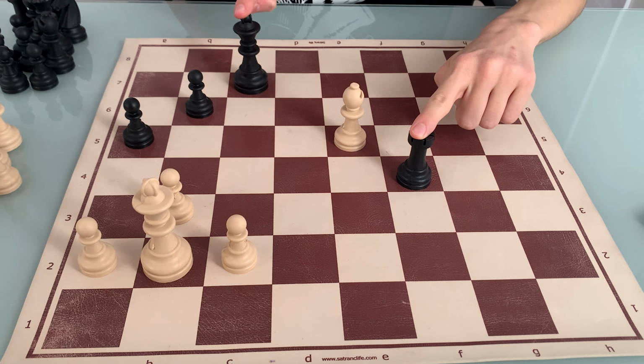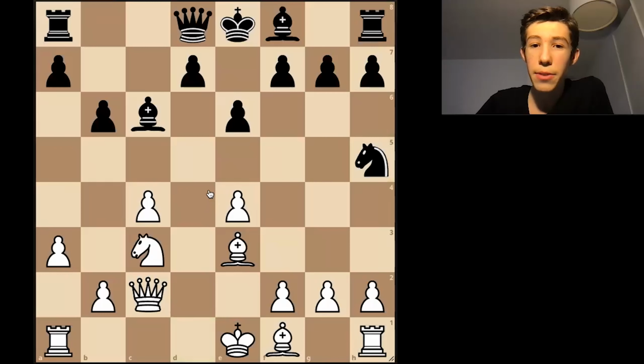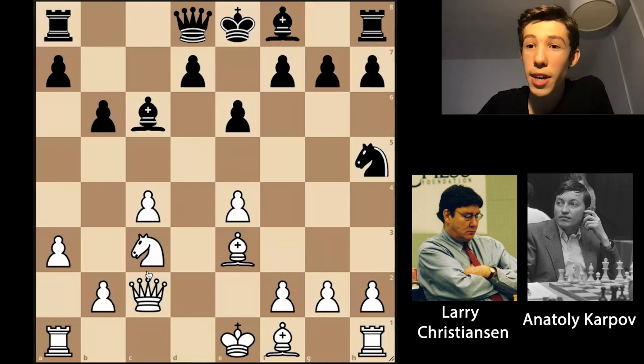So now we know what a fork is. So let's dive straight into some fork positions that occurred in real chess games. As there will be more pieces on the board now, I am going to show the following positions online. In this first game, it's played in 1993 and we have Larry Christensen with white pieces and Anatoly Karpov with black pieces. Karpov was the current world chess champion at that time, and it's only move 11.